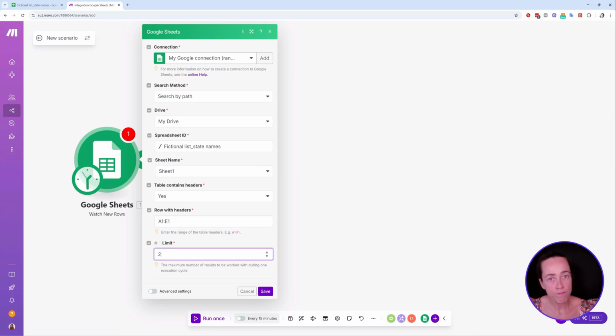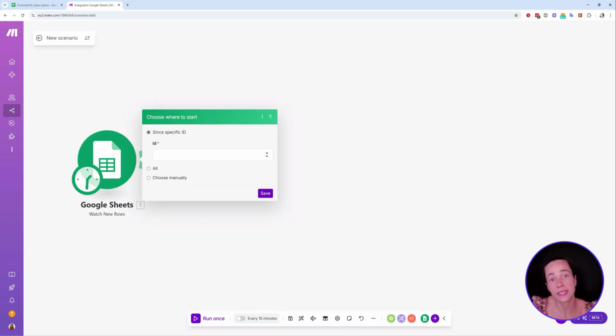How many times do I want a result to be fetched within an execution cycle? What I mean by that is, if I turn this on and get it to run every 15 minutes, this is an execution cycle, right? And so in this case here, every 15 minutes, make.com will see if there is a new row added to my spreadsheet. If yes, it will get one of these rows and will execute automation for that. And then 15 minutes later, it will watch again, and then again, and then again, okay? Let me just do one, because my spreadsheet is quite small anyway. So this is my trigger here. This is basically my trigger.